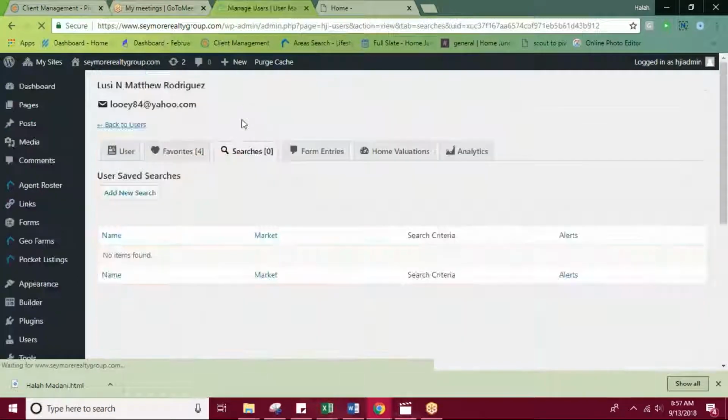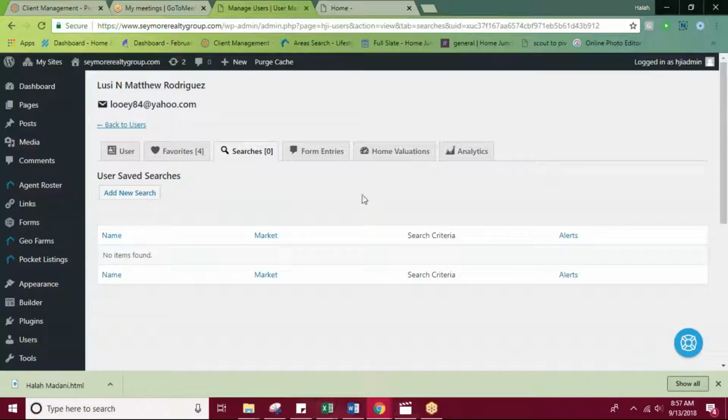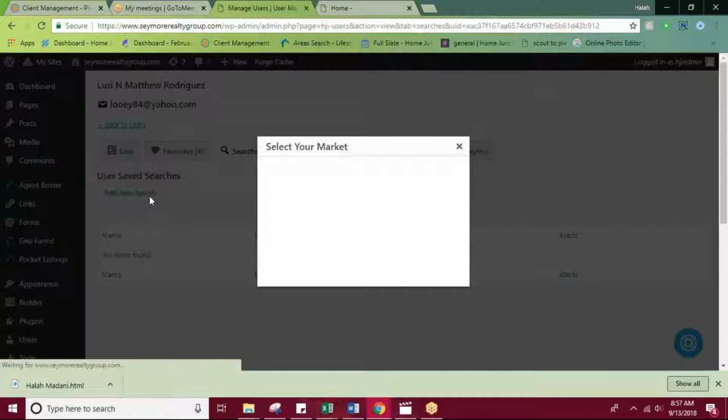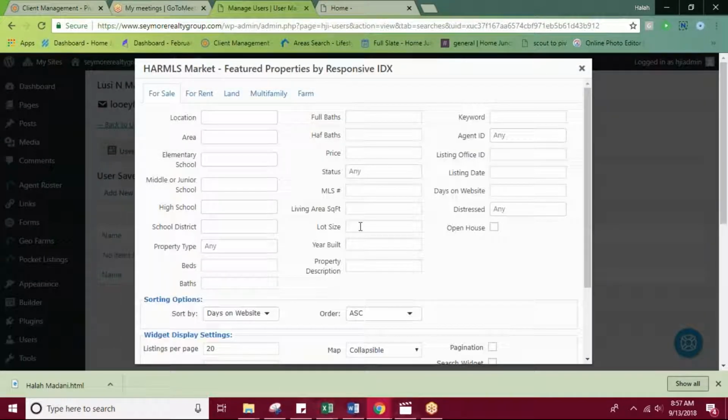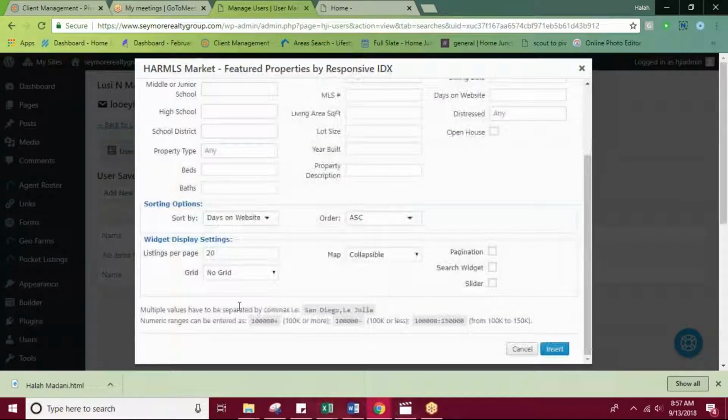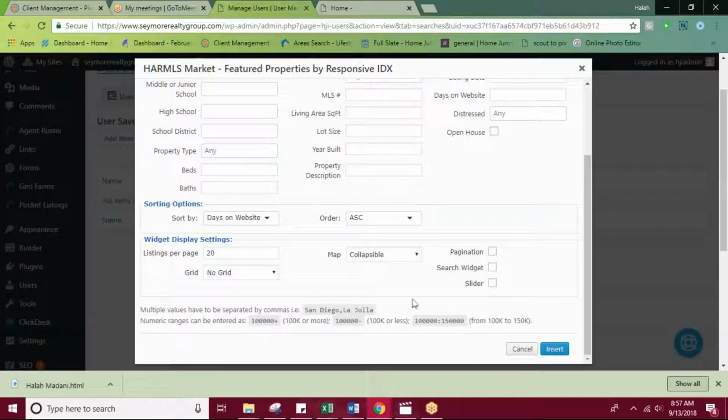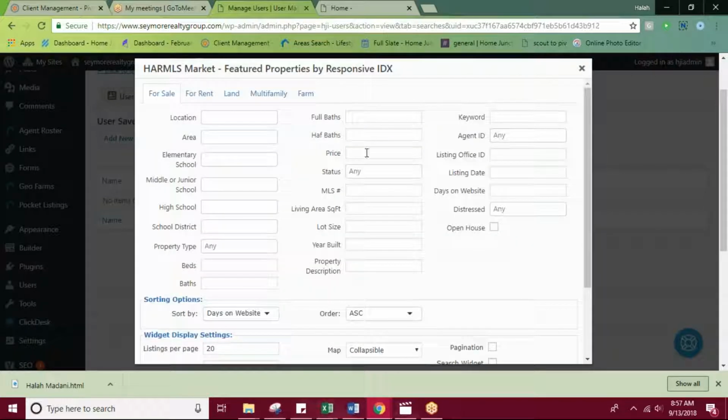You also can go into searches, and people can save their searches, but you have the ability to save a search for them. You'll go into add new search, and then you can edit the filters. So let's say that somebody only wanted to view listings that were under 300,000. We'll go into the price parameter here, and here's a guide for your numeric ranges. So because we want under 300,000, we'll do 300,000 minus.